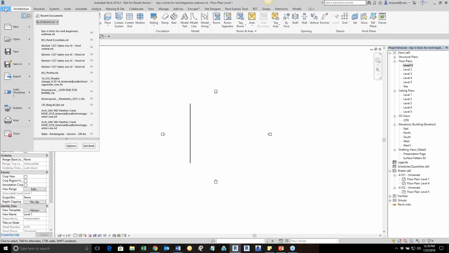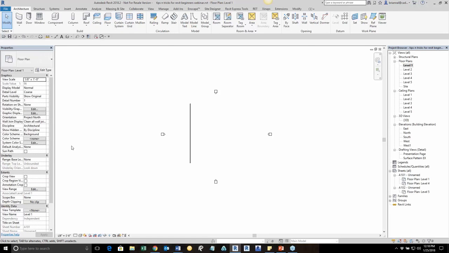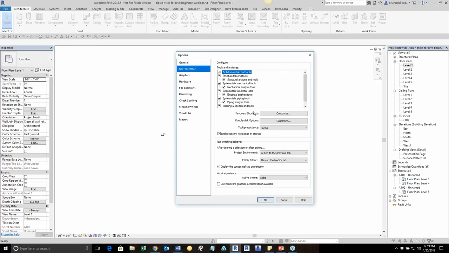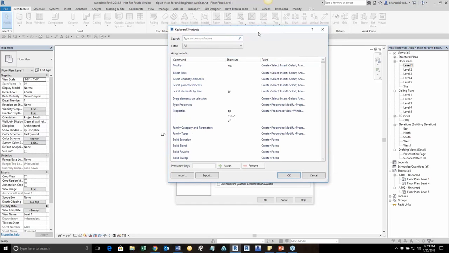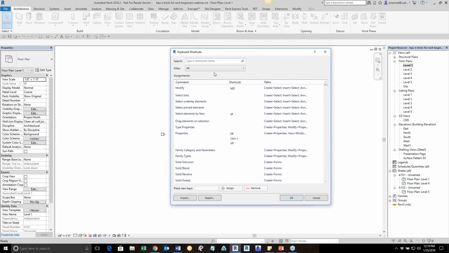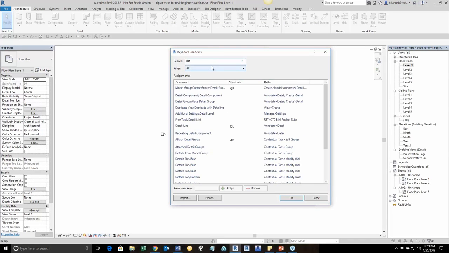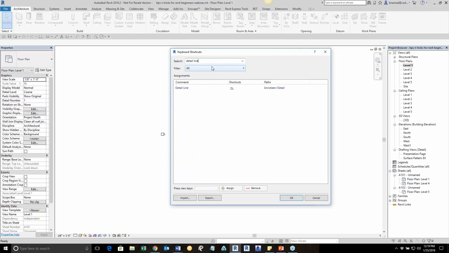First of all, if you go up to the File function, in 2018 it's now the File rather than the big R, and go down to your Options, and in the User Interface, you have keyboard shortcuts. Out of the box, a lot of these are set, but it also has the ability for you to customize them to your liking. So if you come in here and look at some of the commands that you use frequently, like for instance a detail line.